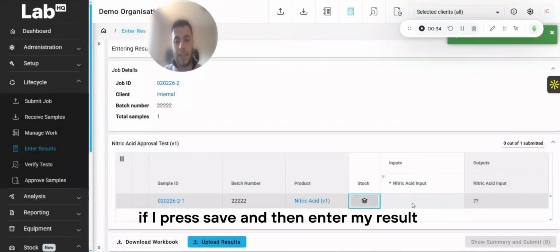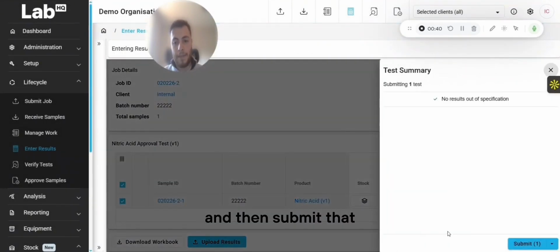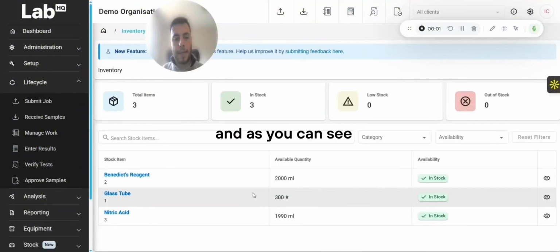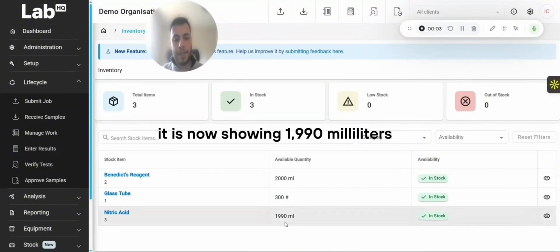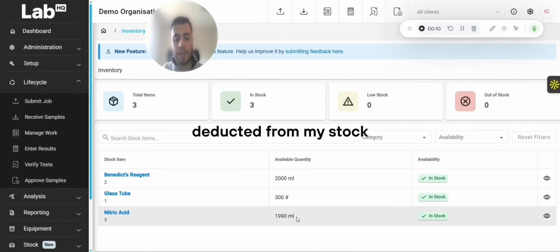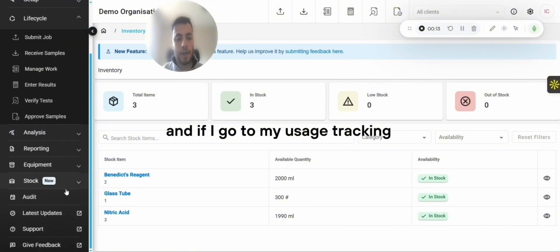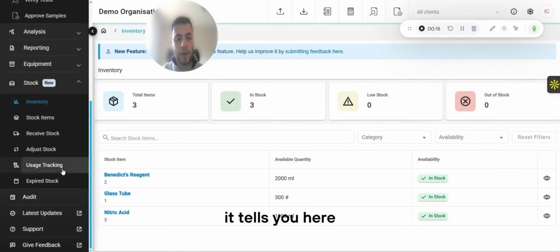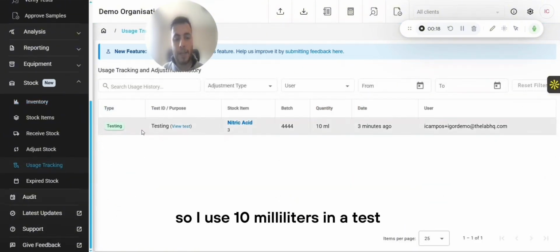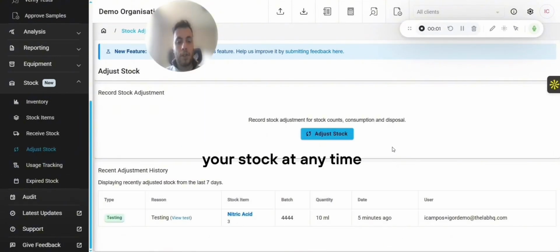If I press save and then enter my result and then submit that. So now I am back in my inventory, and as you can see, it is now showing 1,990 milliliters. So obviously 10 milliliters has been deducted from my stock. And if I go to my usage tracking, it tells you here, so I used 10 milliliters in a test 3 minutes ago.